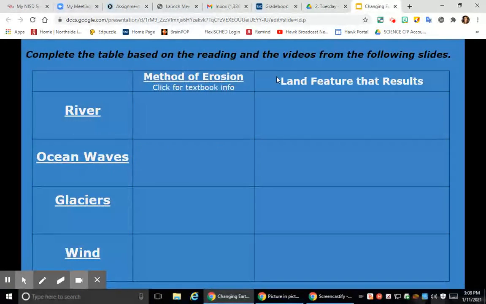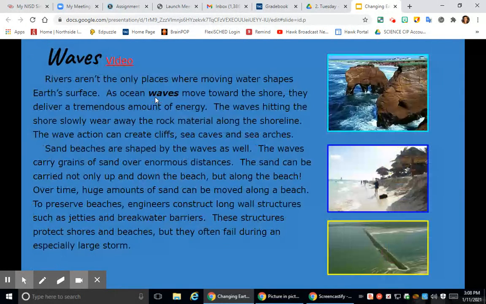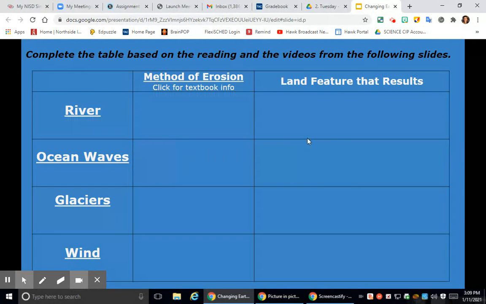So we can go back to our chart. For ocean waves, the method of erosion would be waves or wave action, or you can even say moving water. And then the land feature that results, if we go back, we can see that waves are going to make cliffs, sea caves, and arches. And they also reshape beaches. So you can type that information here.